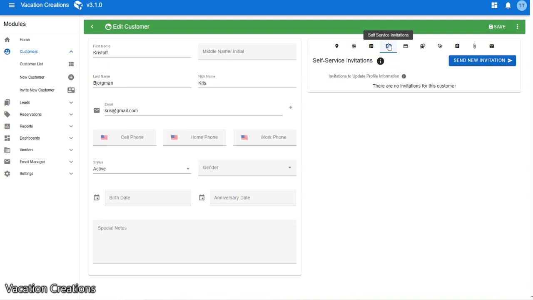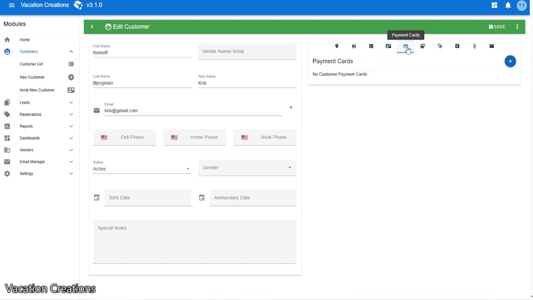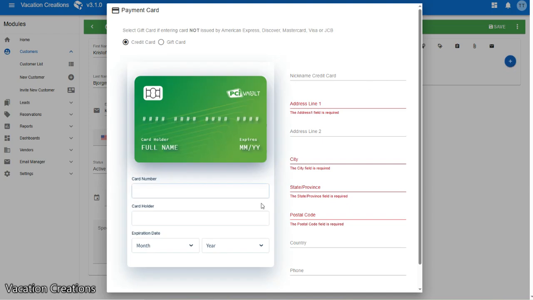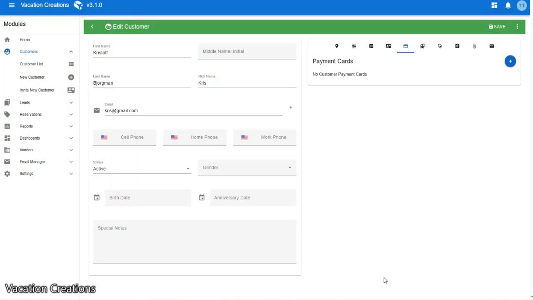This section is for the self-service invitation. You can actually send an invitation, an invite to the client, and they can fill out this information themselves. But remember, anything that you put in here, they would also see when they enter this and are filling out their information. Any payment cards that the clients fill out on a credit card authorization form will be stored here securely under the customer file. You can also add the card yourself by hitting the plus sign and filling this out and then hitting save.